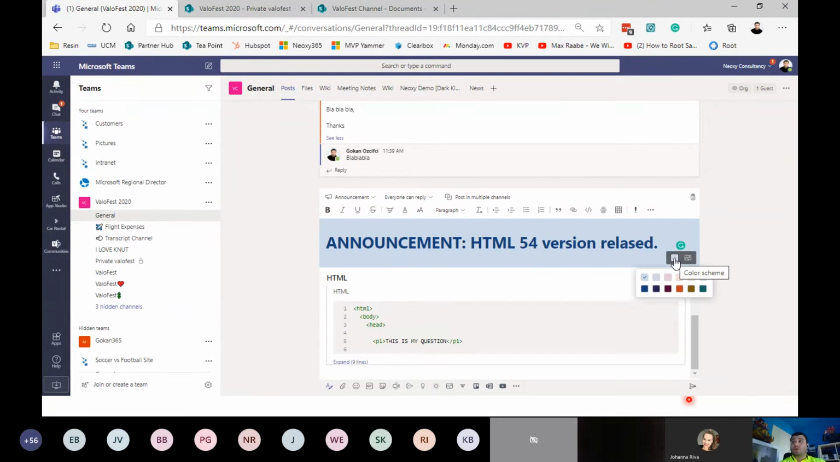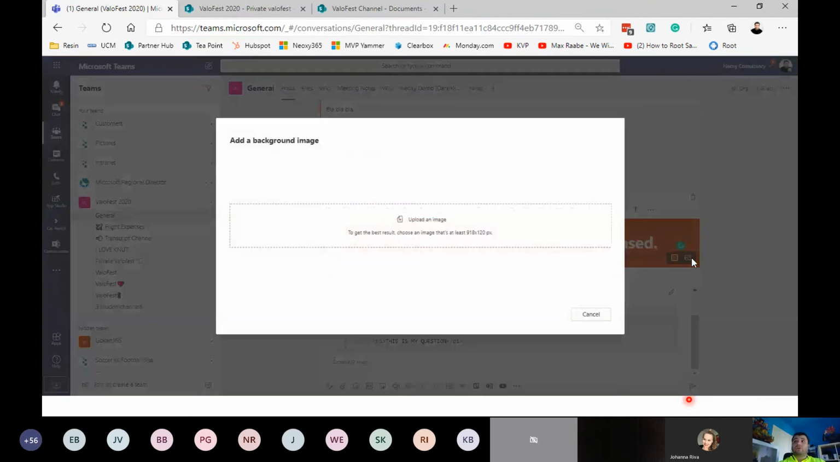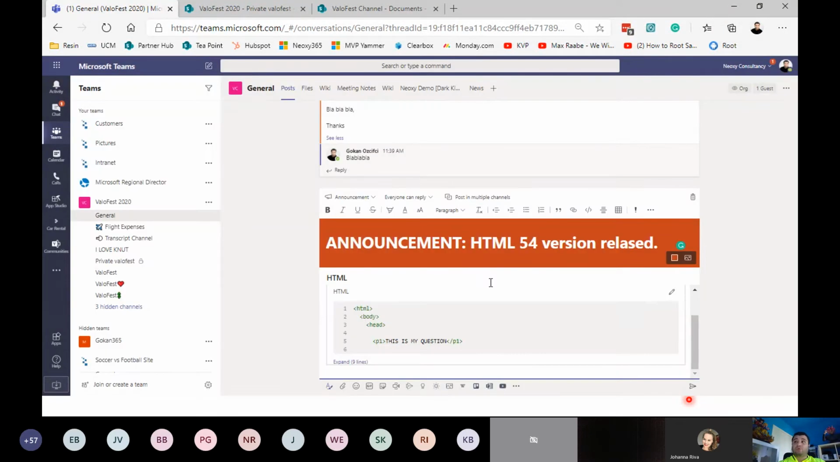You can change the color of the announcement. You can make that red, or you could simply come here and upload an image as the background. You can enable or disable people commenting on your announcement. You can just say like, okay, everyone can reply, or only me and the moderators, the team owners, can reply on top of that.